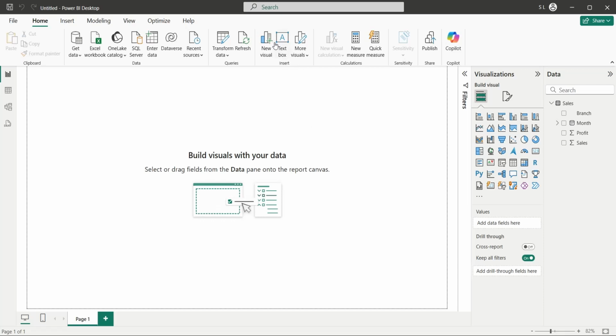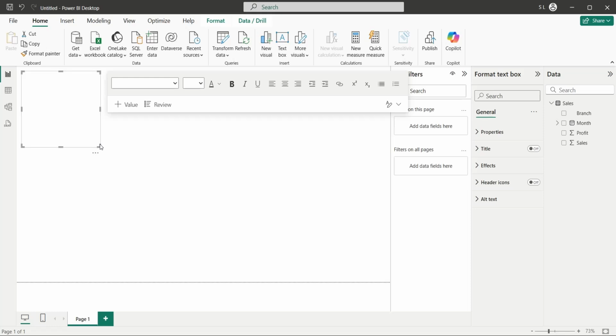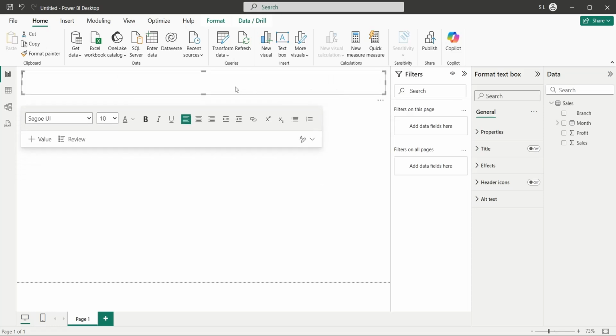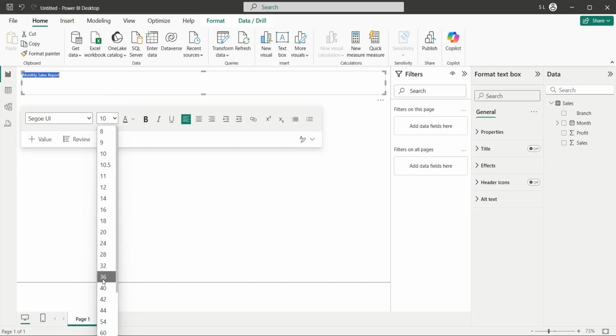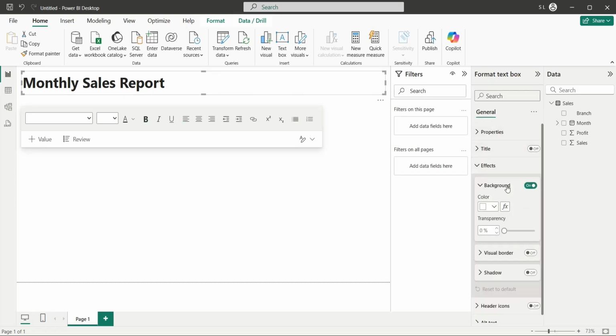So as usual, first we will add a text box at the top of the screen, and in this text box we will add a title of our dashboard. Let's call it monthly sales report. Now we will adjust its font size to, let's say, 36 and make it bold. We can also go to the effects and turn on visual borders, and let's also make the background 50% transparent.